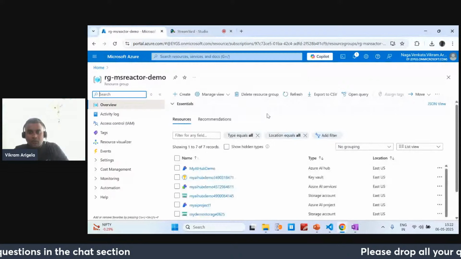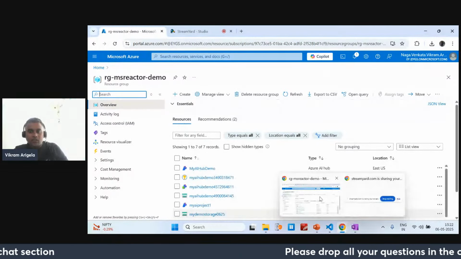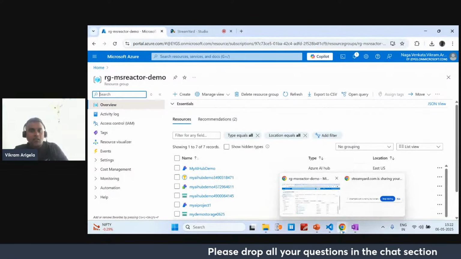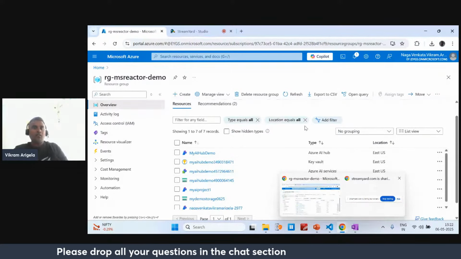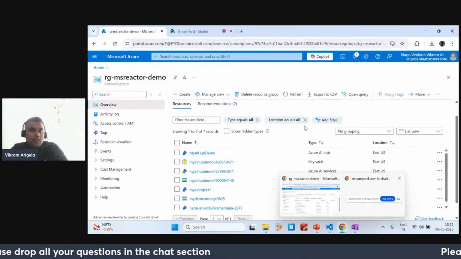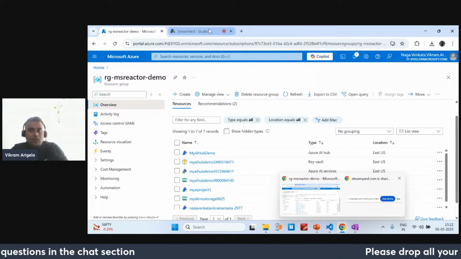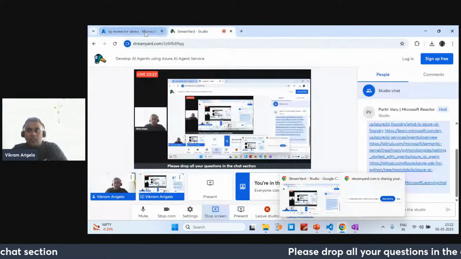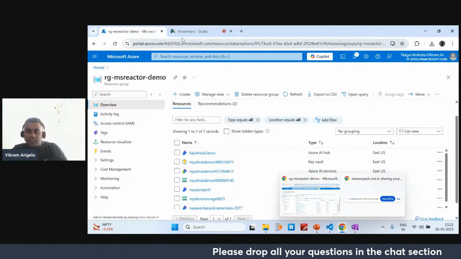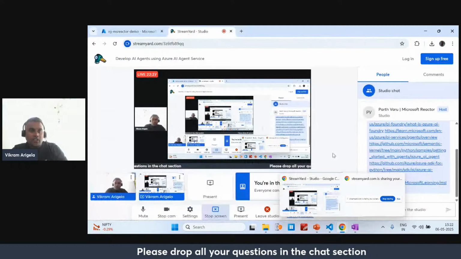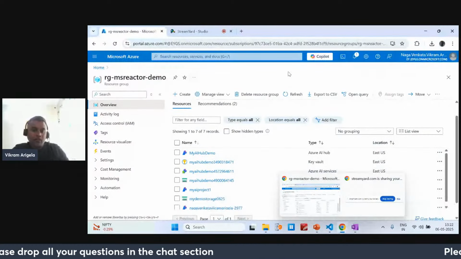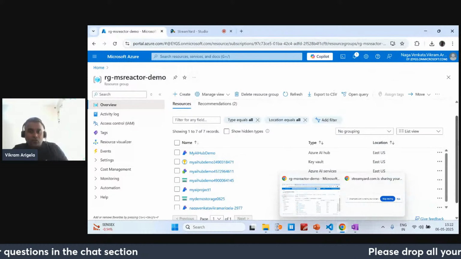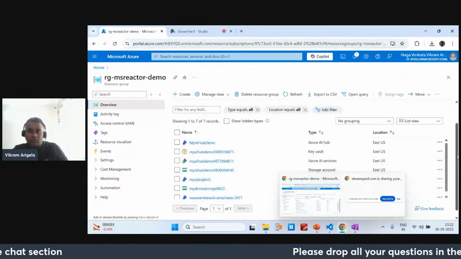I hope my screen is visible, right? So yeah, please let me know if my screen is not visible. I'm just sharing it. You should see my Azure portal screen. Okay. So I've created this resource group for this demo.